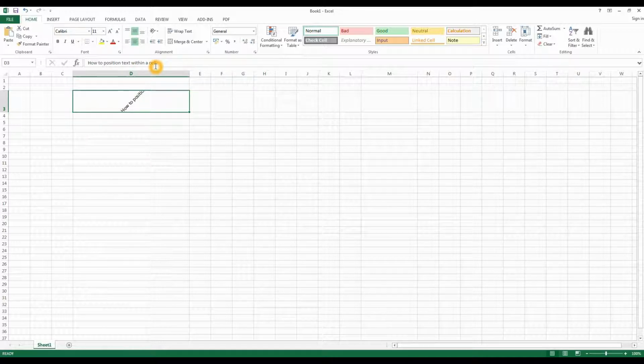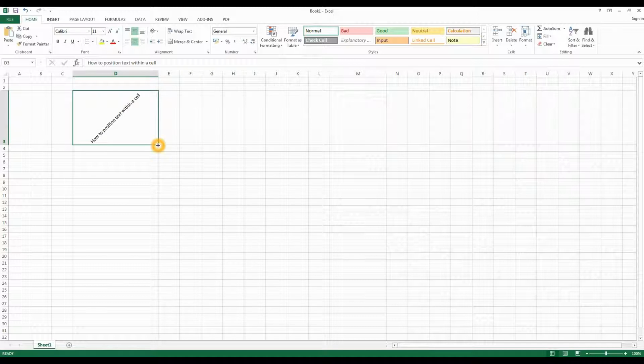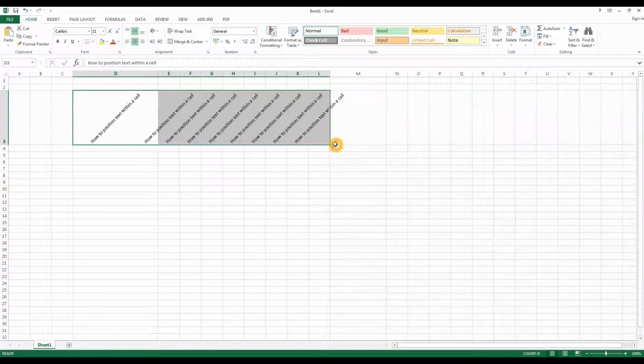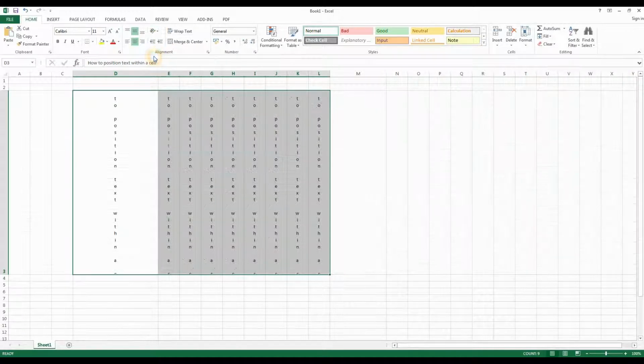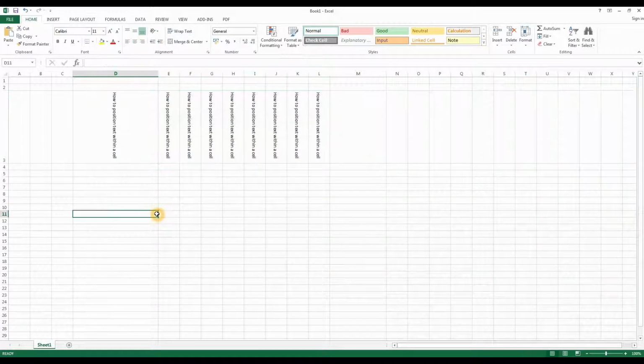Text is now at 45 degrees, but as you can see it's not visible, and the reason why is the actual height of the cell doesn't fit the text. So again, double click on that and it instantly repositions the cell to match the text. Again, if you want to copy that you can do so, and if you want to change all of the text in one go you can do so again. Do it as many times as you like. That's positioning text within a cell.